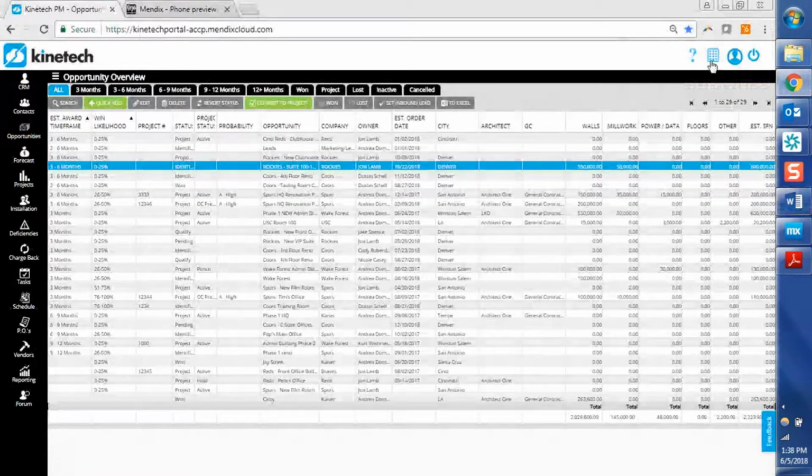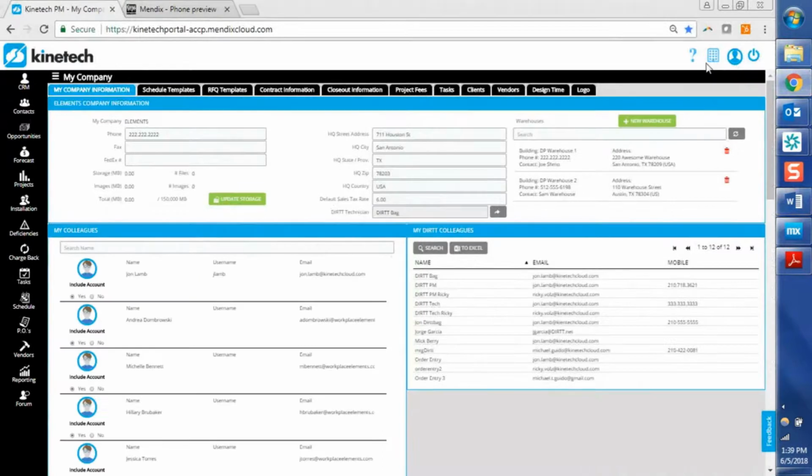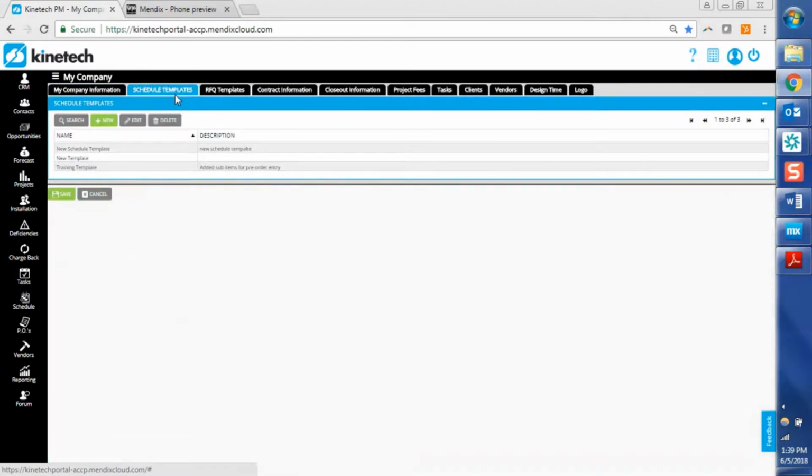As a reminder, all of the company level templates, including your common tasks, are going to be found under the waffle or building icon at the top right corner. On our landing page, we'll have your company address as well as your warehouses and your direct colleagues, and then your scheduled templates are on the next tab. Just remember that one for next time, because where we'll import our schedules from, like from the opportunity, will come from this tab.